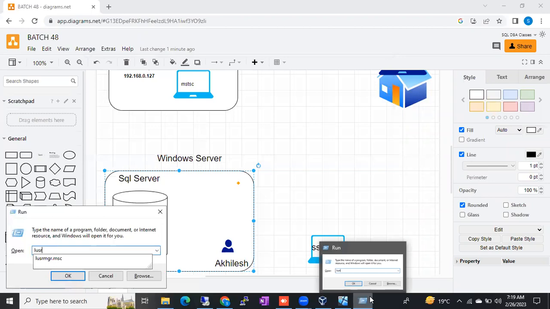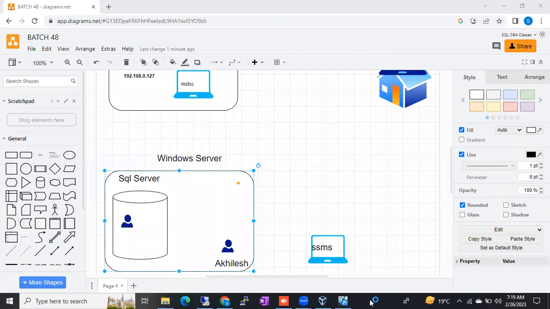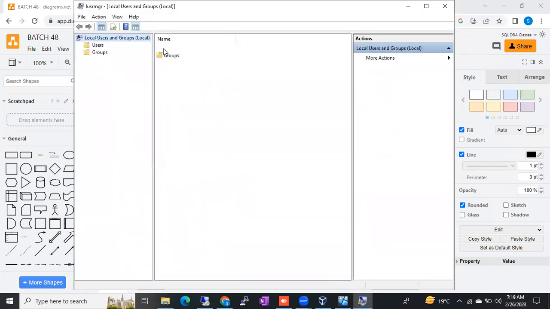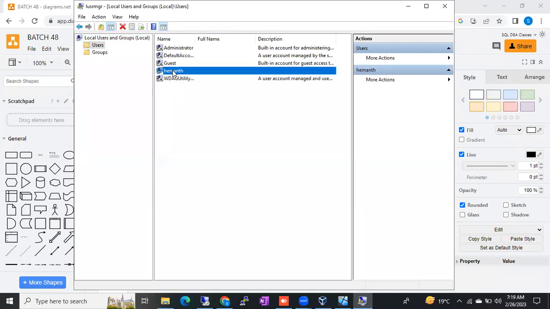Open lusrmgr.msc: l for local, usr for user, mgr for manager. Open lusrmgr.msc. There you can see those who can access my laptop. I can see the list of all users here. In the users I can see Hemant is there, and some other accounts are there.